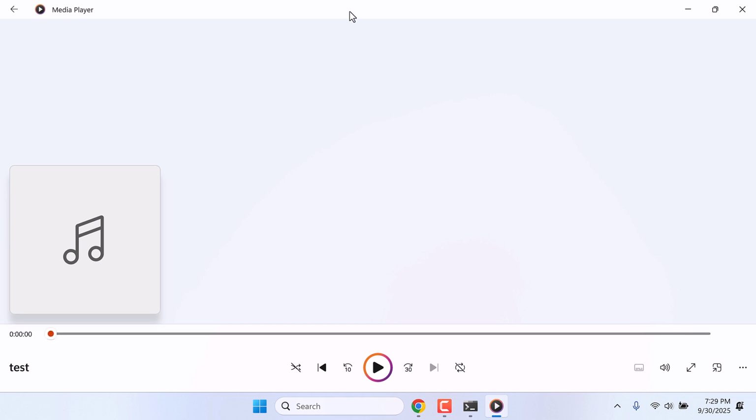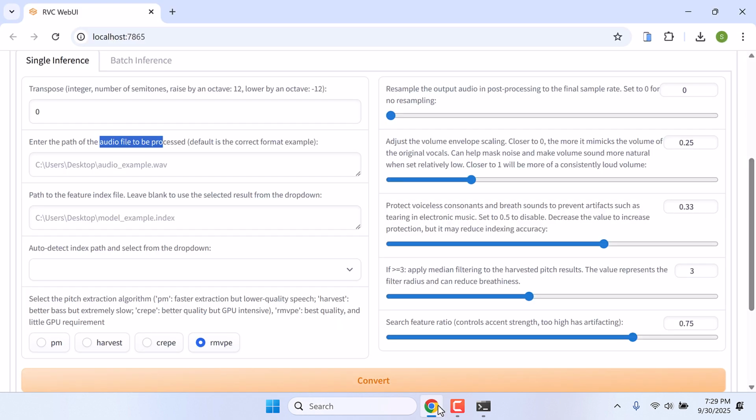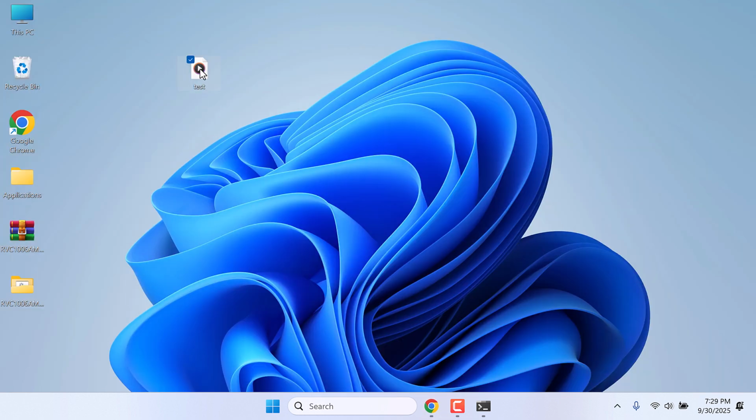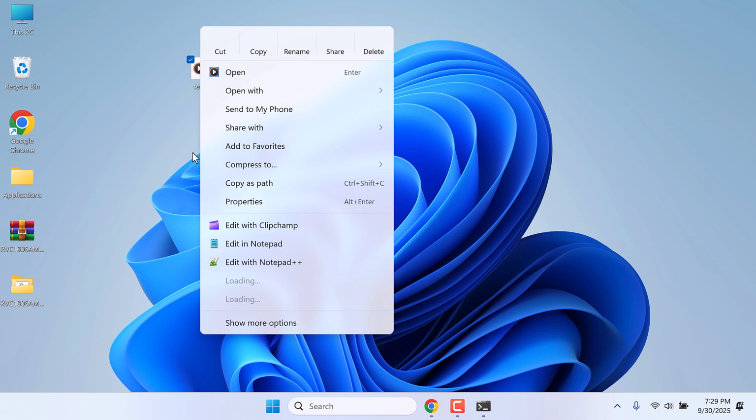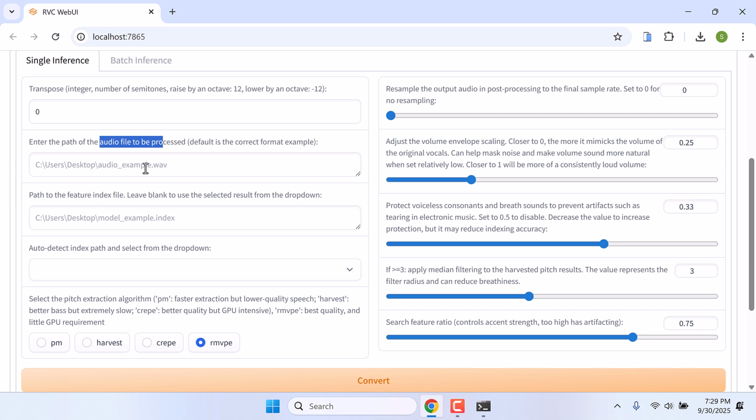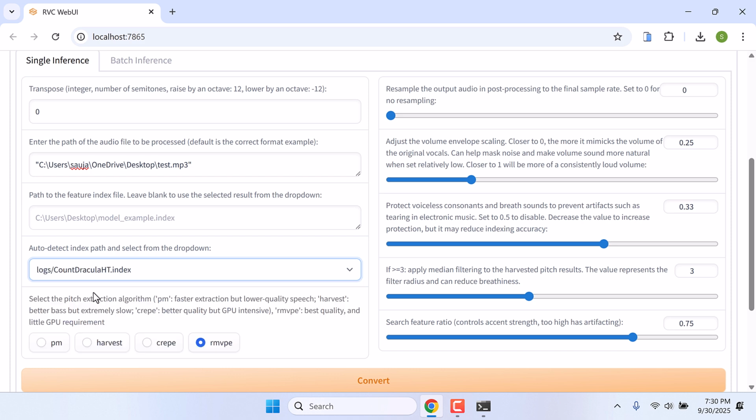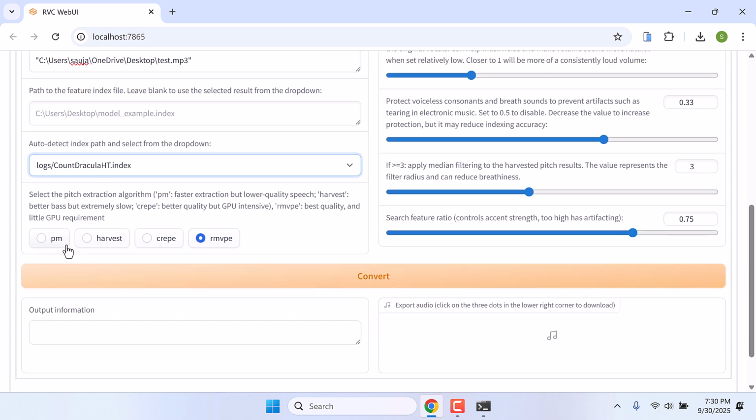Thank you very much. Now that's my sample voice from one of my shorts. Let's convert it into Dracula's voice. We need to add the audio path too. For that, right-click on the audio file and copy as path, and paste it here. Leave this feature index to default. In here, we can choose the exact index file. So for Dracula, here is the one. Here you can choose the settings.